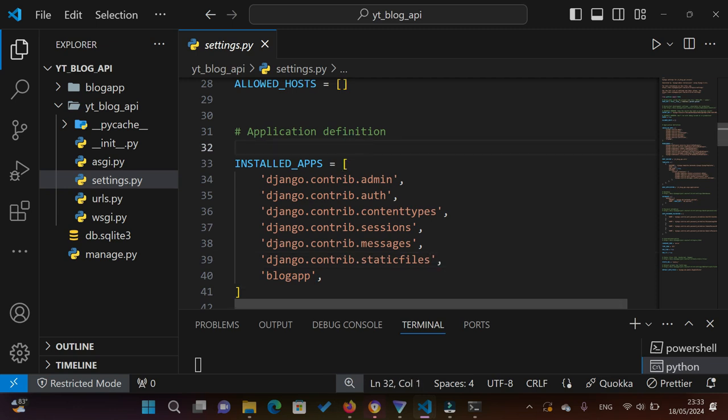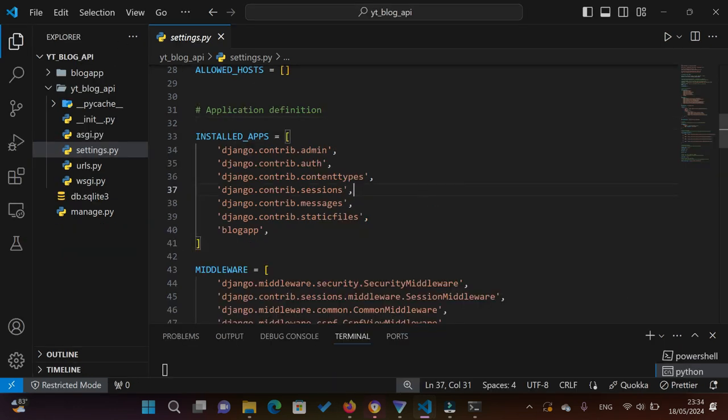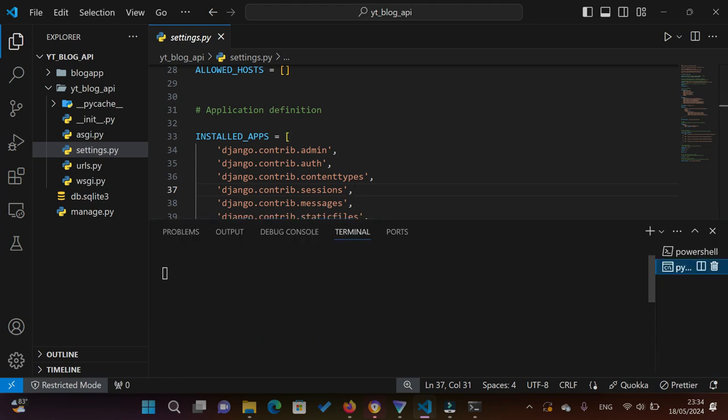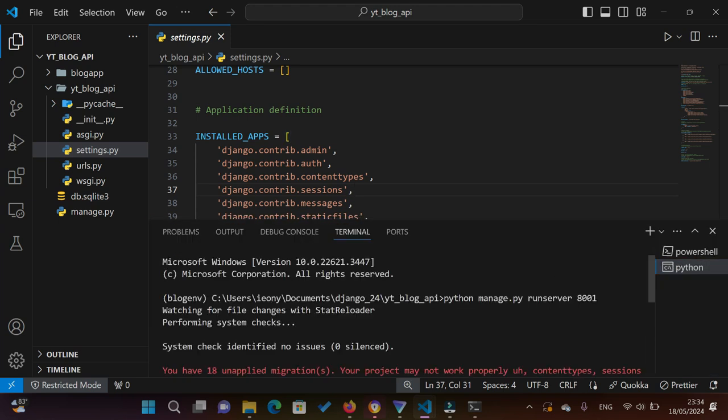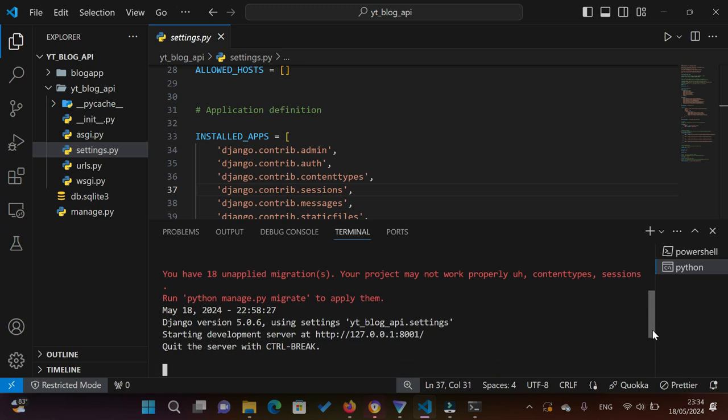So let's continue. Okay, so right now I hope my terminal is running. Okay, let me run server. Okay, my server is currently running. So run server on your end, and let's continue.